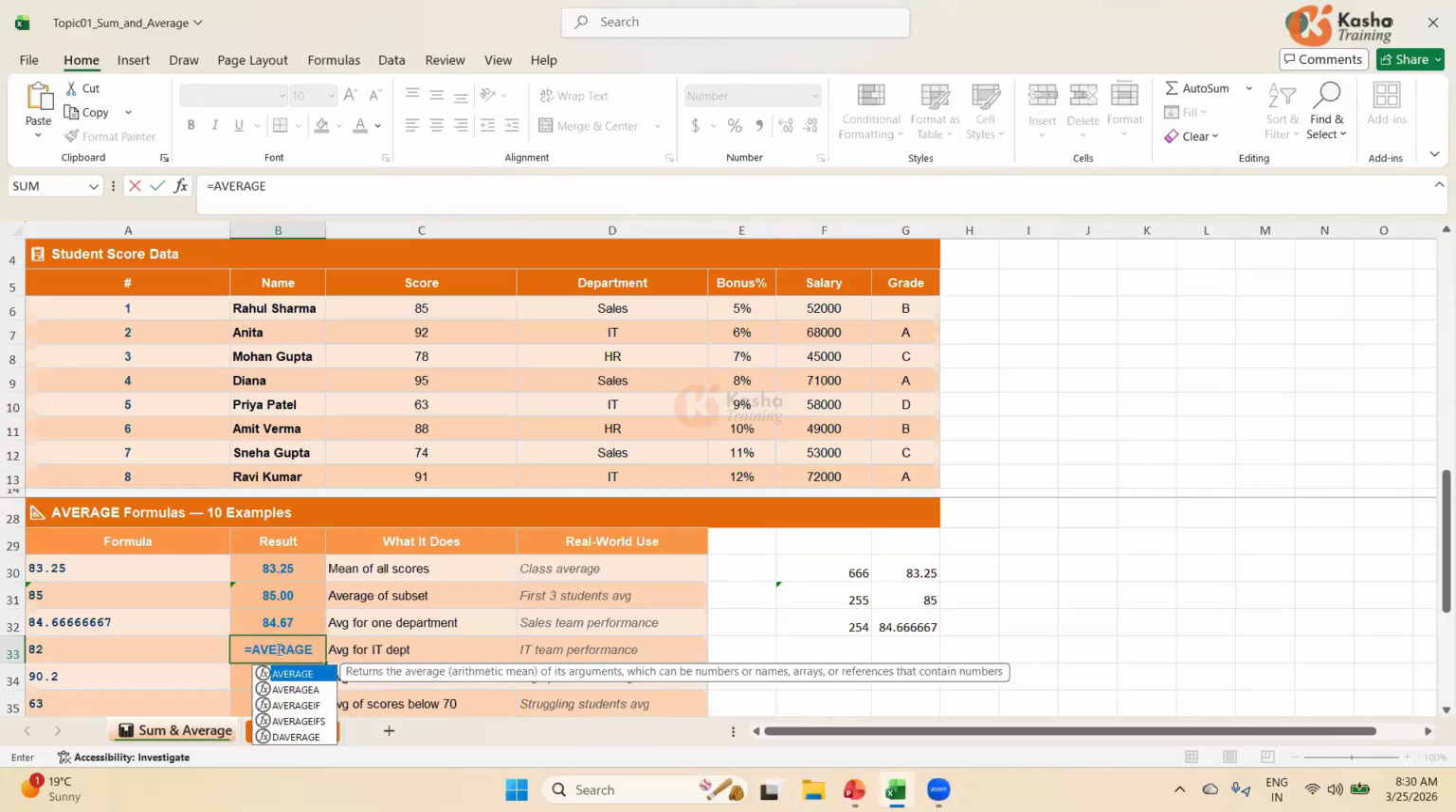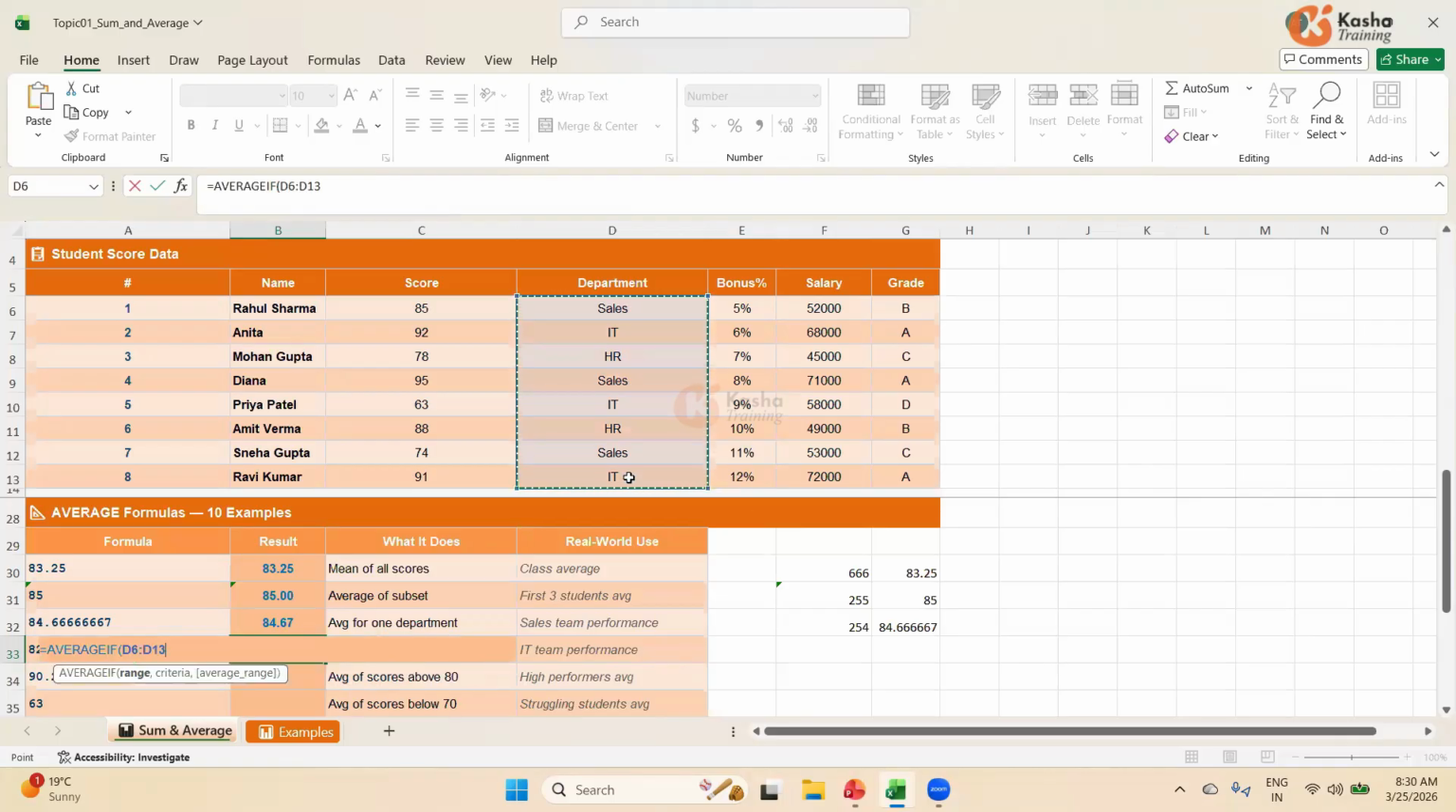And after giving this average, I'll give AVERAGEIF, open the bracket, and select my department, because this time I want to figure it out for the IT department. I'll select the IT department range, which is D6 to D13. I'll give a comma, and in inverted commas I'll type IT. Close the inverted commas, give a comma, and then what is the value which you want? I want to select C6 to C13 and then close the bracket.